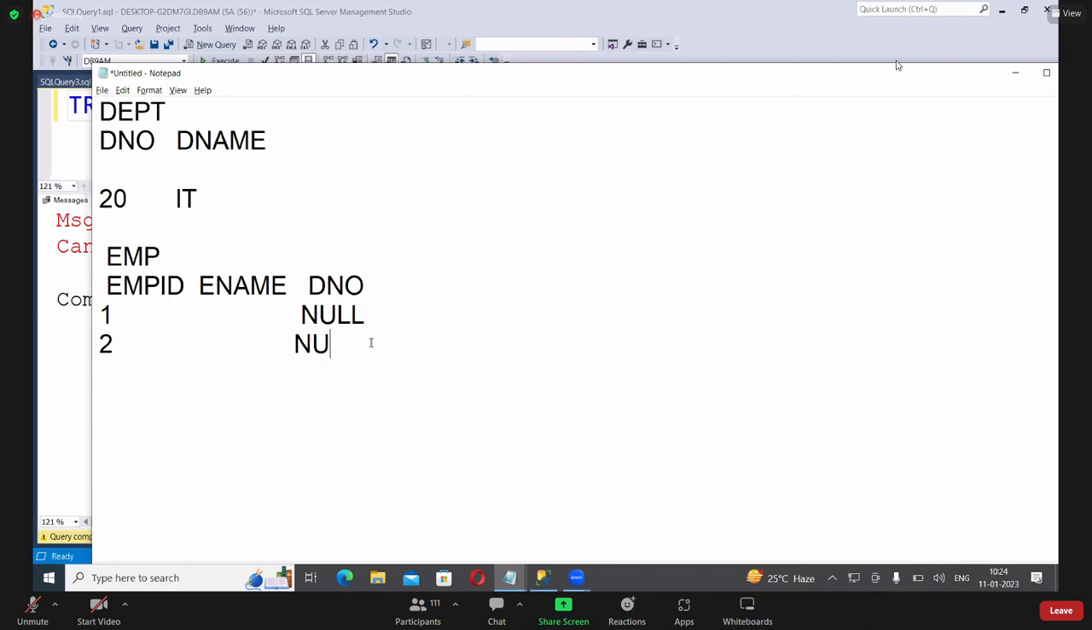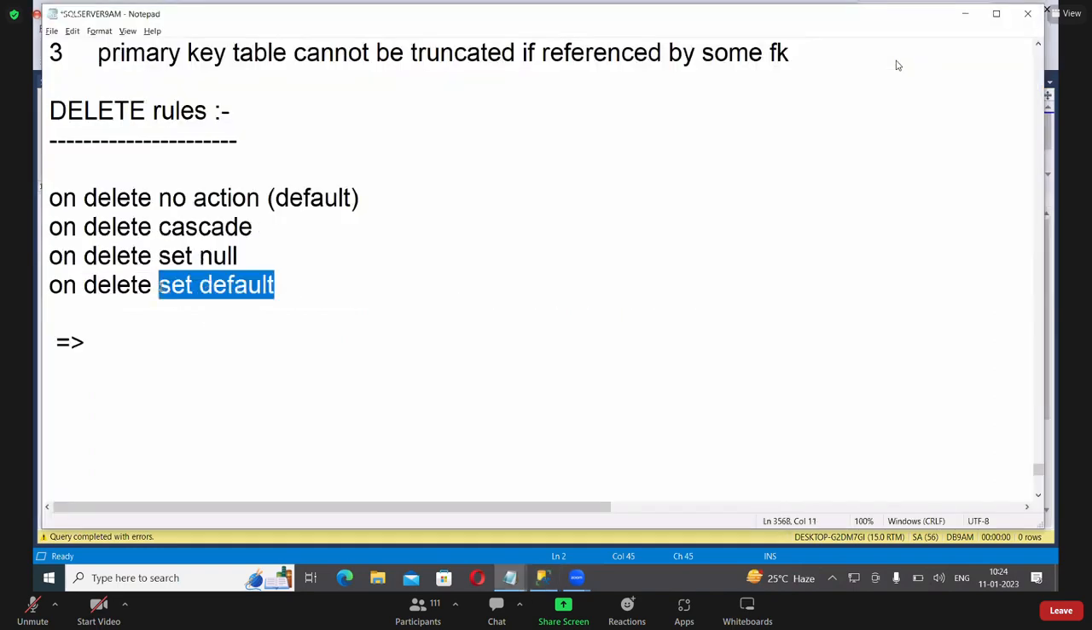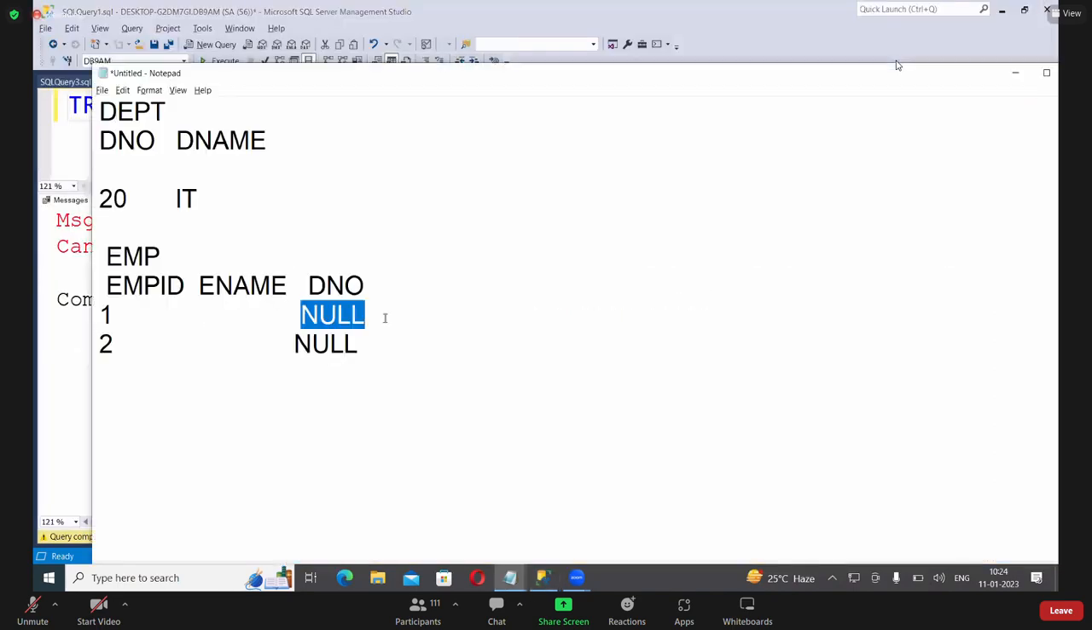The foreign key is set to null because the 10th department is deleted, gone. These two employees were working for the 10th department, so their department is set to null. Later, these employees are shifted to some other department. Till then, their department is null. Then set default: instead of null, we can set the value to a default value. If you say default 20, they are assigned to 20.